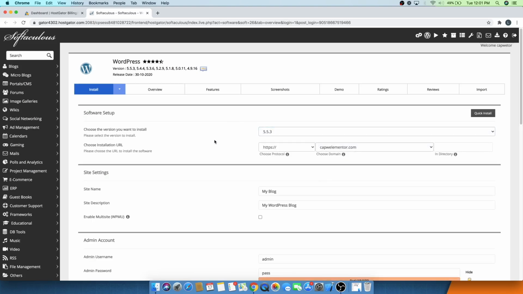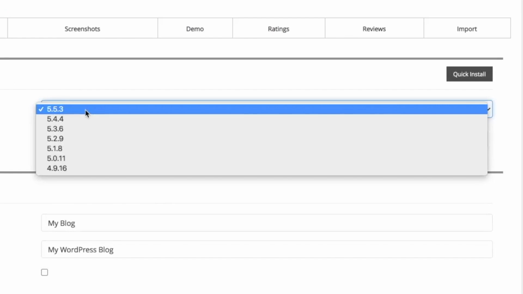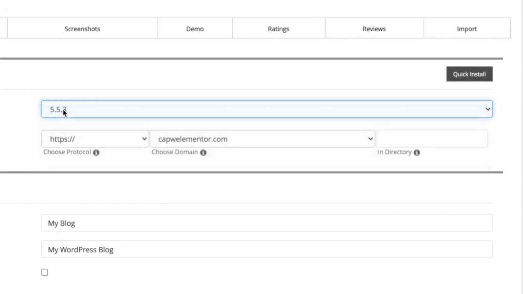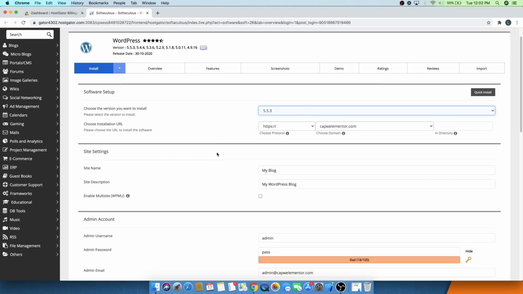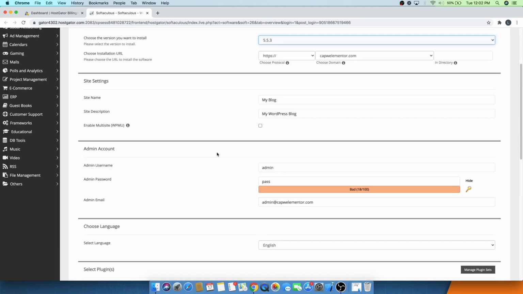Now you're going to want to first make sure that you're on the newest version of WordPress, which we already are. And also that WordPress is being installed to our new domain that we just created, which is right here, and it is. So we're going to go ahead and scroll on down. Next, we've got the site settings. And so we can change the site name. We're going to go ahead and change it to something like Elementor website.